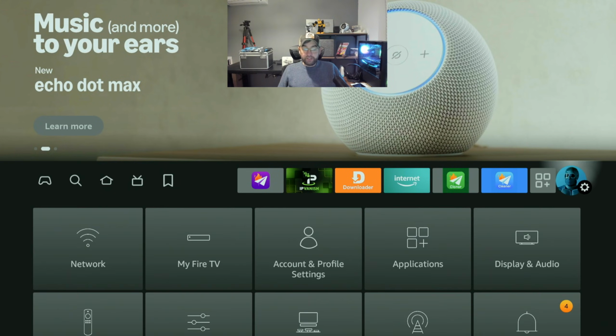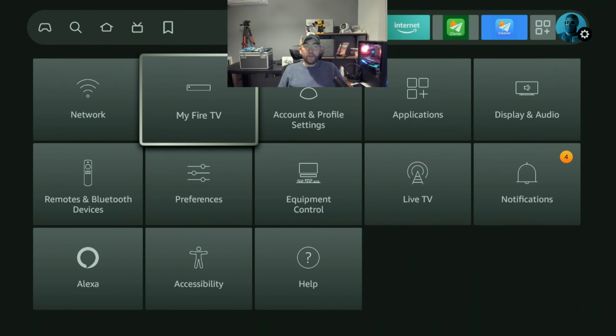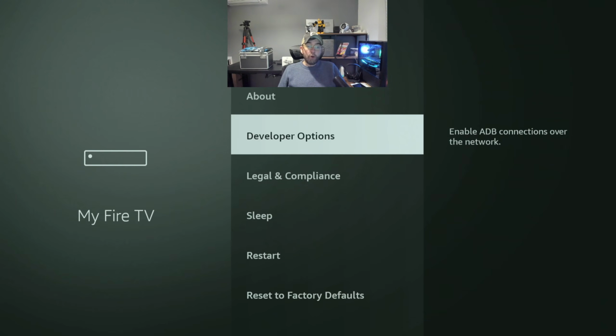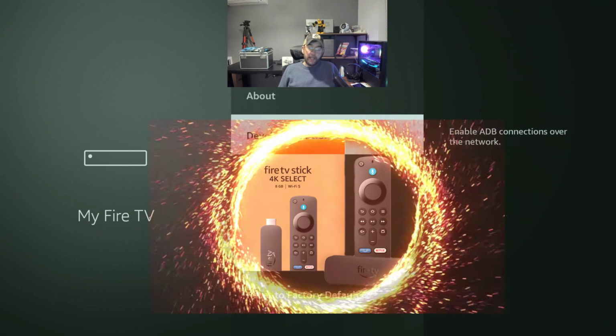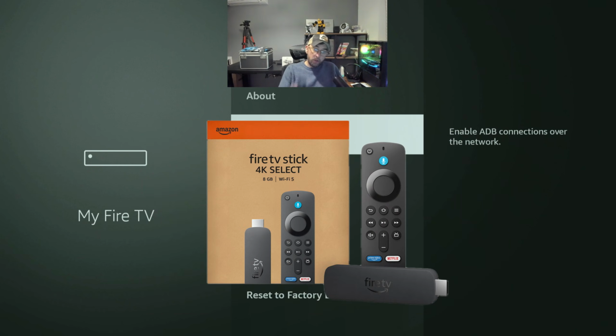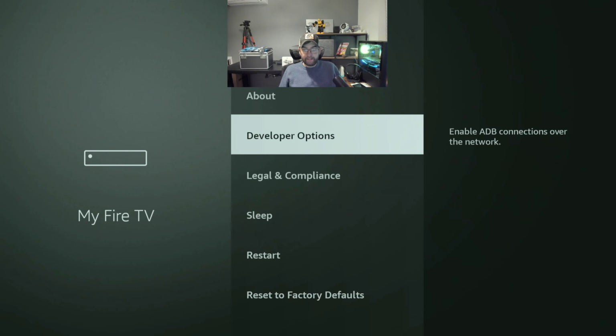Okay, so the one setting you need to check first: you're going to go to your settings, go into My Fire TV, and what you need is developer options. This is where a lot of people are going to get stuck at the moment, because of a few changes Amazon made over Christmas and in the run up to Christmas. They launched a brand new Firestick called the Firestick 4K Select. The problem with that is you can unlock your developer options. I'll show you how to do that in a second. But inside is one big difference.